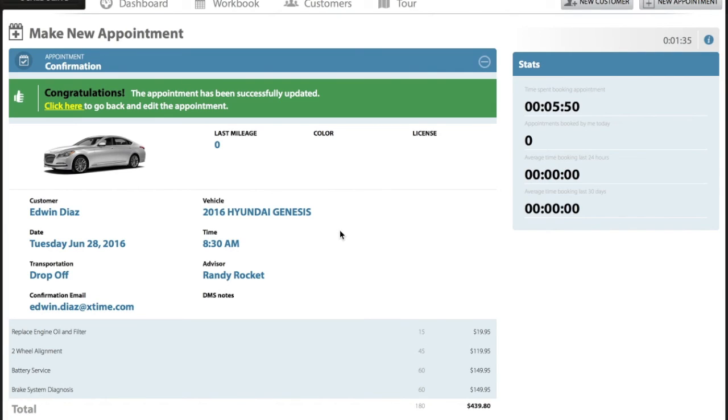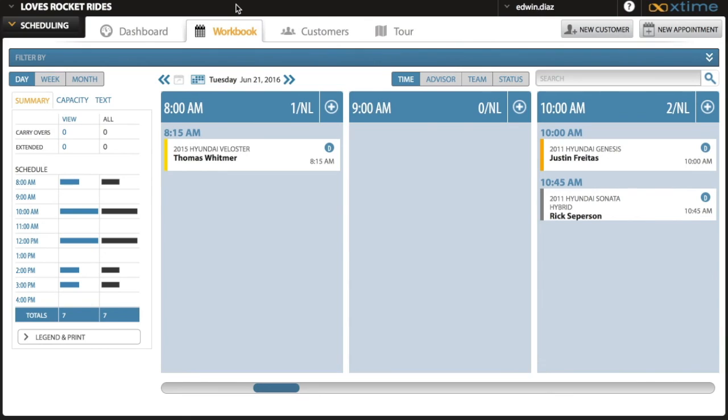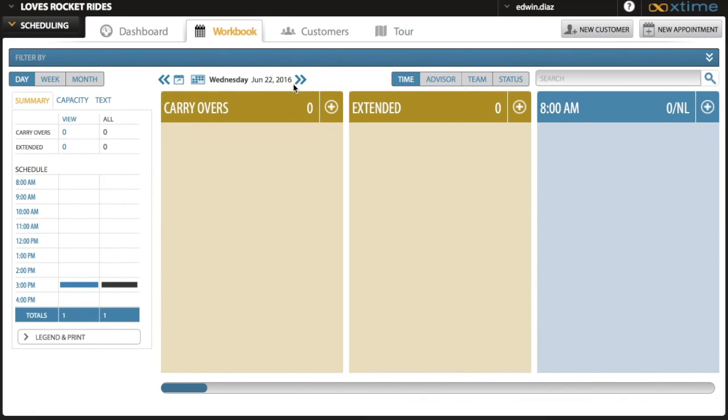Now, to that point, two things that we can do at this point. One would be click on Workbook to go back to the workbook. The other would be New Appointment and perhaps even New Customer. So for the purposes here, let's go back to Workbook. And so what we're once again displaying is all the appointments scheduled for this day. Again, we can look into the future at the very next day by clicking on that arrow.